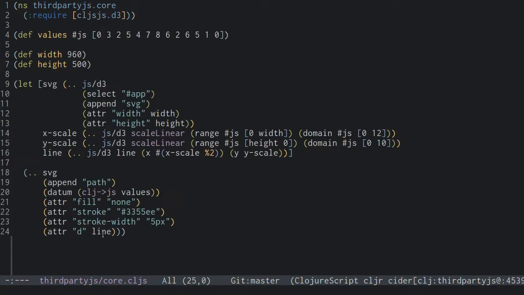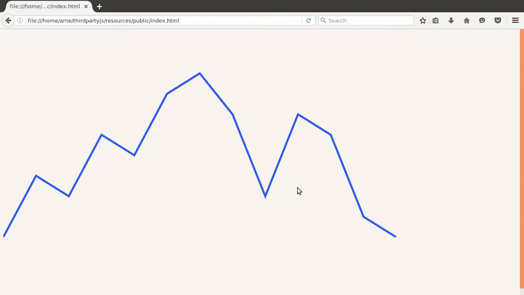Now this isn't an episode on D3, so I'm not going to type this all in and explain it line by line. It's all in the GitHub repo if you do want to play with it. What it does is draw the outline of an iceberg, which looks like this.